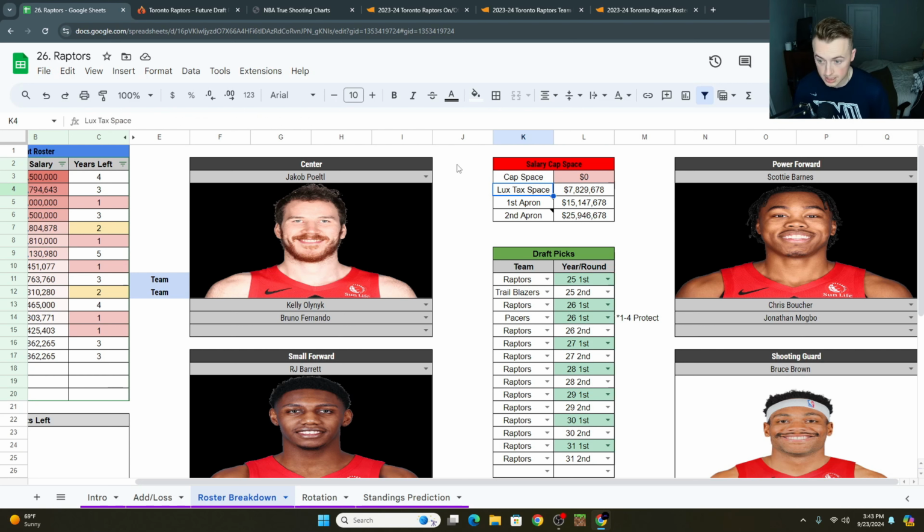Then you have the luxury tax line. Once you cross this one, meaning when this hits 0, you're now paying a lot more for your team to exist. And there's also a repeater tax. So for every year you're in the luxury tax, that interest compounds and it gets more and more and more expensive, right? The NBA doesn't want super teams forever. So that's how they've tried to combat that.